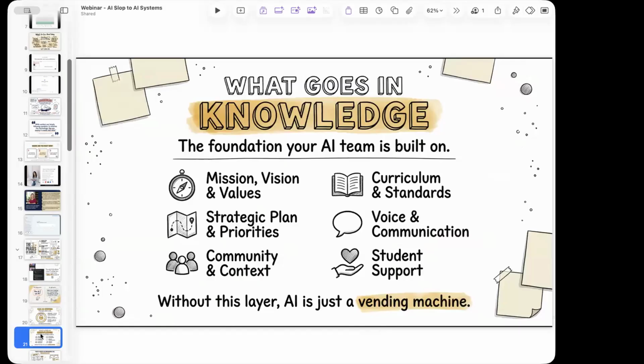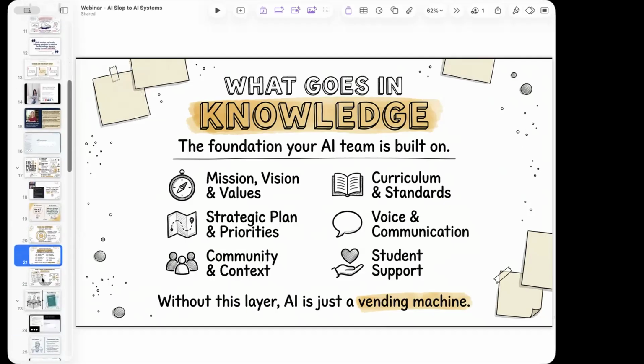So when we talk about knowledge, what is it that we want every single person to have access to? We want every single person, no matter what they are prompting, to always be able to include your mission, vision, values, your curriculum standards for that grade level, strategic plan priorities, voice and tone, what words we use and what words we do not use, community and context, and student support. These are just some ideas, but I would say these are the main ones you want to have, because if you do not have this layer, like I said, it's like you're working with a substitute or a freelancer.